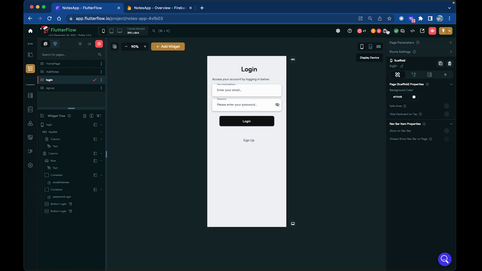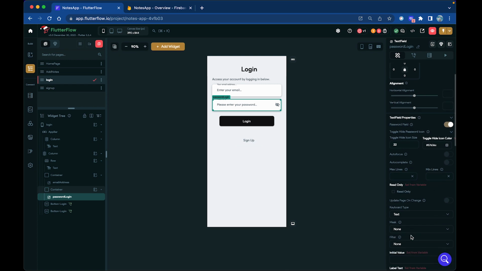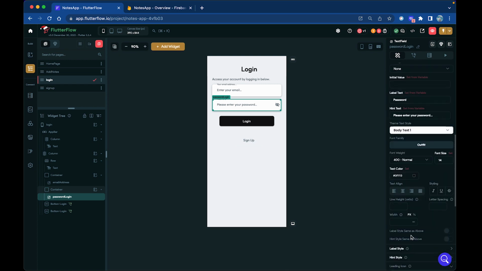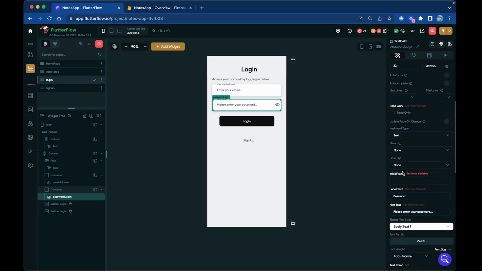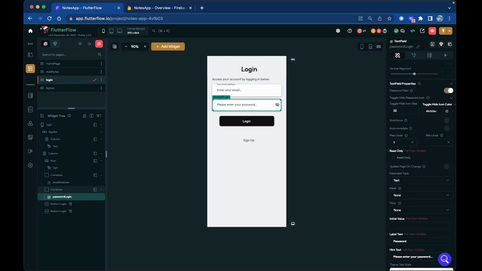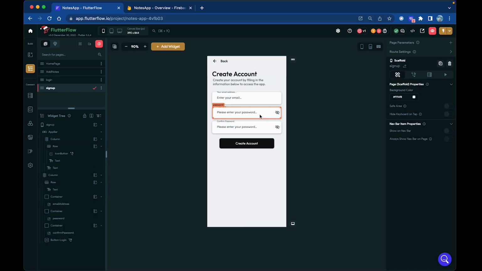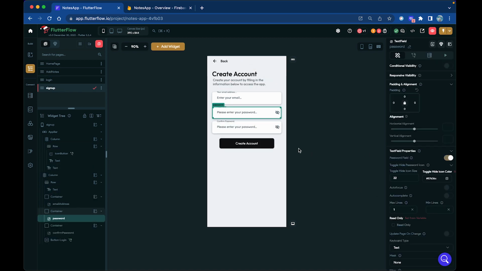What else do we need? There are some errors to fix. So for that, click on password and set the max line to 1. Also go to sign up screen and there are two password fields here as well. Set max lines to 1.